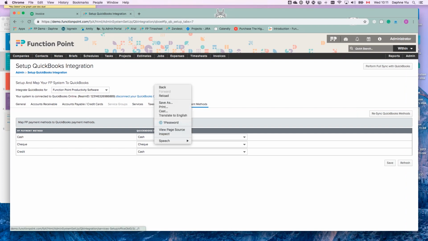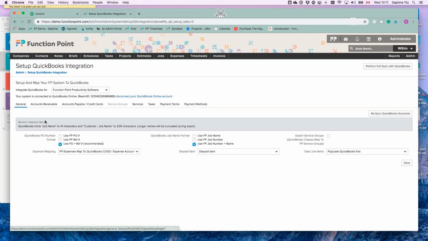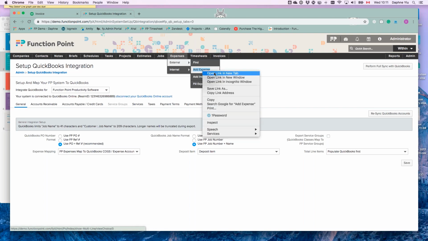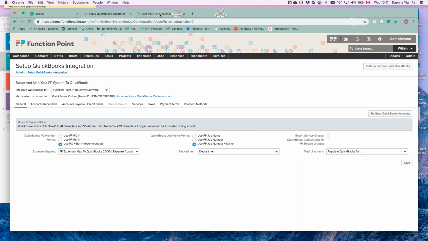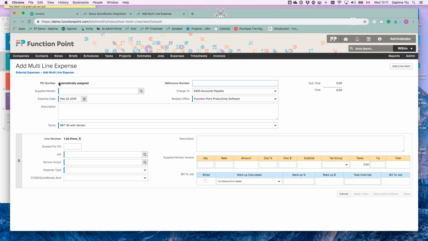Okay, so some of the best practices I like to go through, as well as leading to your naming convention. So in the General tab of this page, you will see that in the QuickBooks PO number format, we have this recommended option where it says use PO and reference number. That relates to the PO within the external expense. That's what it is referring to. I will just add another tab here so we can easily reference back and forth between the two pages. So the PO number is automatically assigned from Function Point. Reference number is your record.